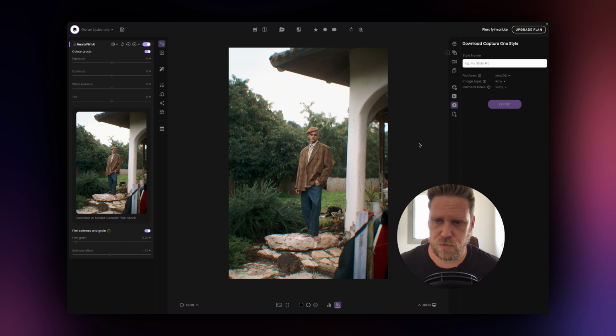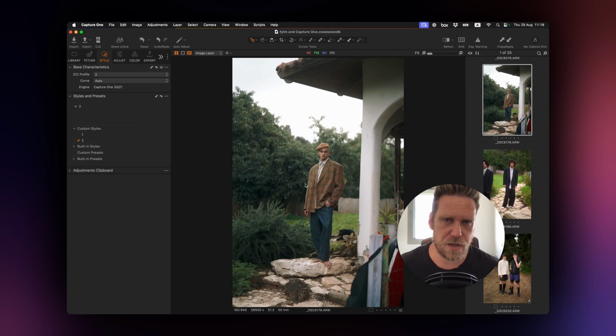Now I just want to pay attention to something very small. If you pay attention here, the film softness and grain, these two settings have been turned on. However, they will not appear in the style, as these things cannot be contained within the style. Only 3D color changes can be contained within the style that's exported from FilmAI.